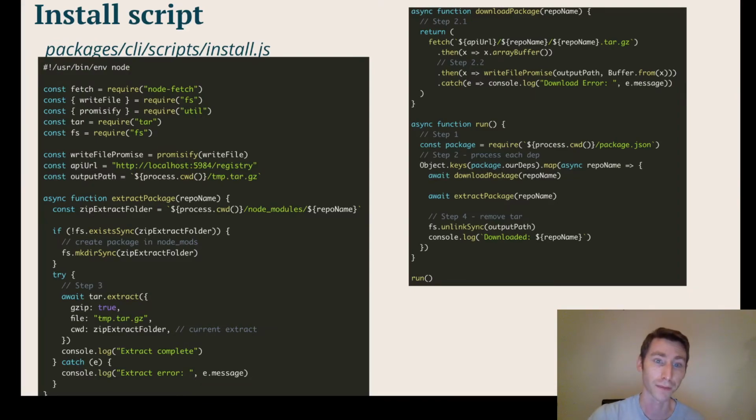So, the install script. Located at the packages CLI scripts install. It is 4 steps. Step 1 you can see on the right hand side. Grab the package name and the rdeps object from the current working directory package.json. Step 2, just below that, iterate over each item in rdeps. The version is ignored for our proof of concept. Then we make a fetch request to the CouchDB tarball attachment. It would be like the /registry/repo name/repo name.tar.gzip, and then write the file to a local temp tar.gzip for processing.